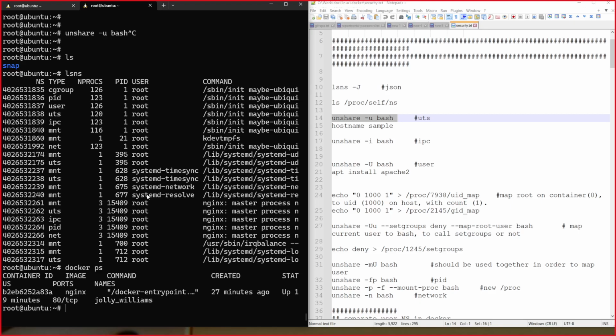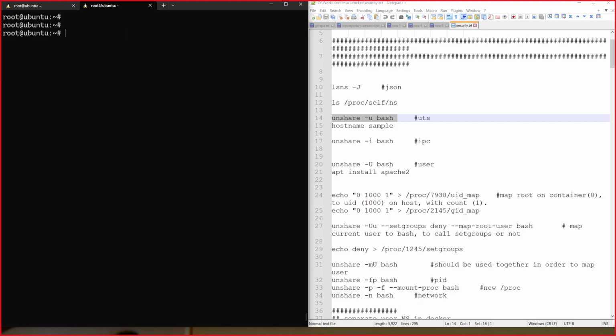Okay. We want to create a container. Unshare to isolate UTS in bash. I have a quick question. What is the command above doing? ls /proc/self/ns? It's listing your personal namespaces? Yeah. You can note here.